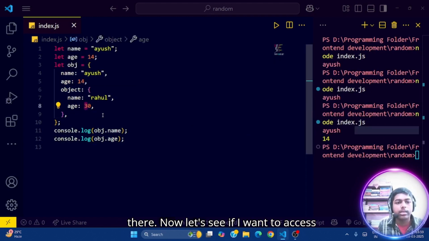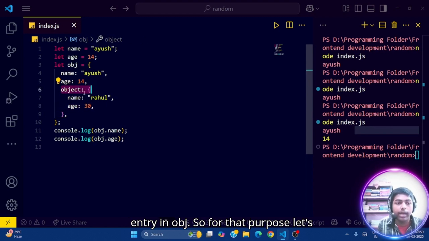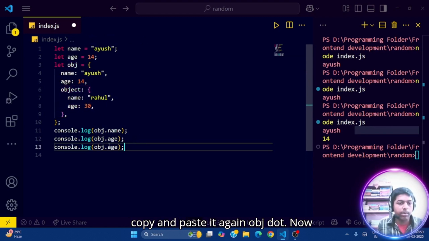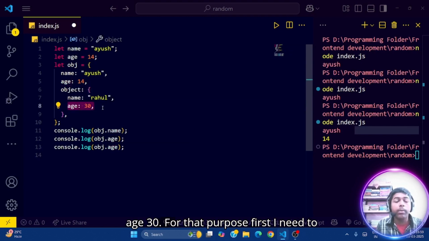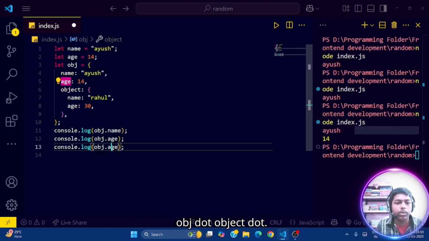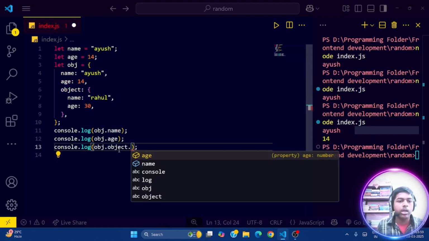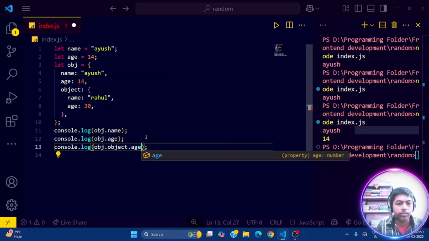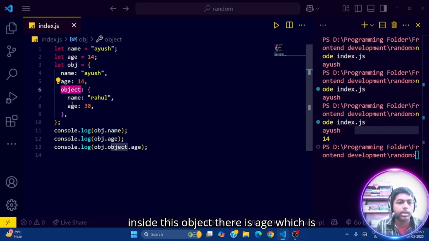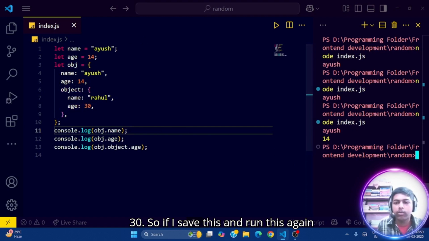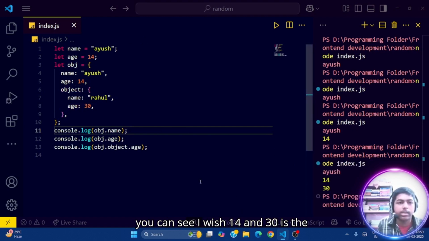Now let's see if I want to access the values inside this object, which is an entry in obj. For that purpose let's copy and paste it again. Obj dot, now let's say I want to access this age 30. First I need to access the entry object, so I need to specify the key object. So obj dot object dot. Now inside this object I want to access one of these two values, let's say this age. So you need to write obj.object.age. It's going to return 30, because inside this obj there is object, and inside this object there is age which is 30. If I save this and run this again, you can see Ayush, 14 and 30 as the result.